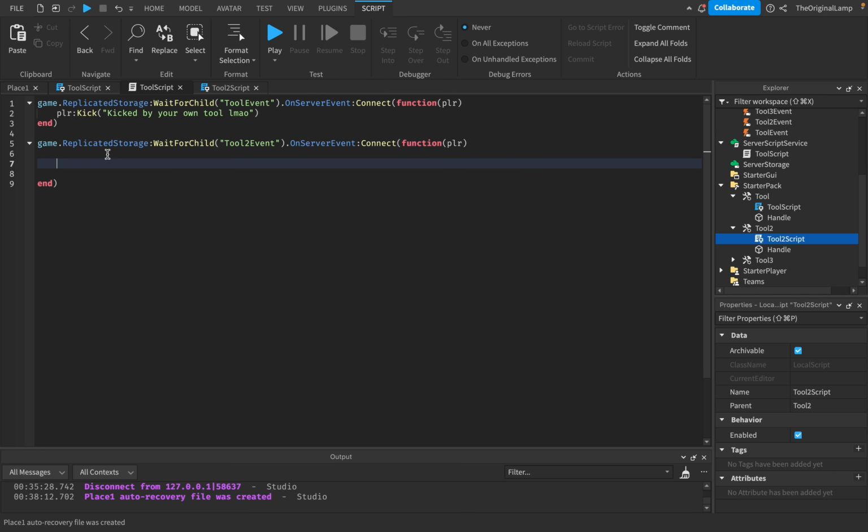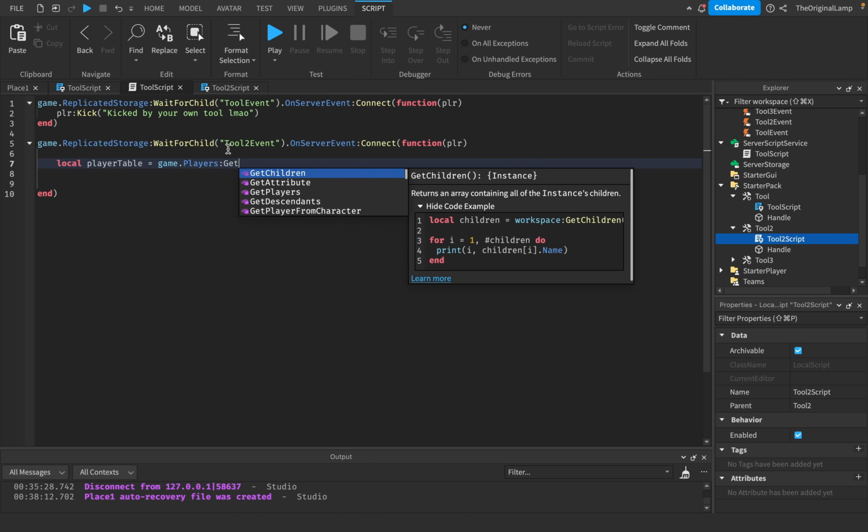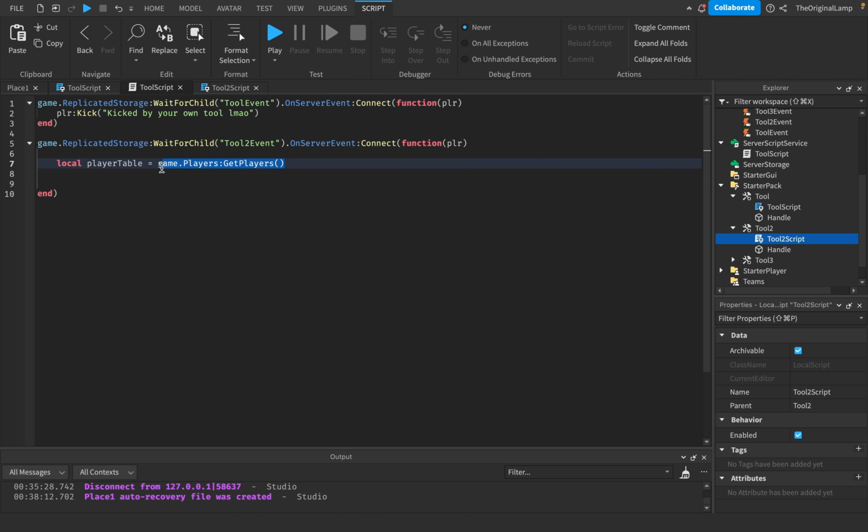So the way we do this is I'll make a new variable called local player table, and we'll make it equal to game.players get players. So what get players does is it gives us a table of all the players. And in case you don't know what a table is, it's this, right? A table has a bunch of different values separated by commas. So I could have a number, then a string, then a Boolean, then a nil. So a table is literally just like a container which holds different values.